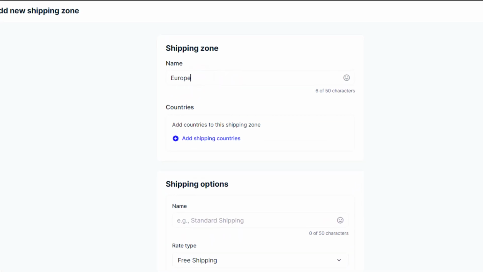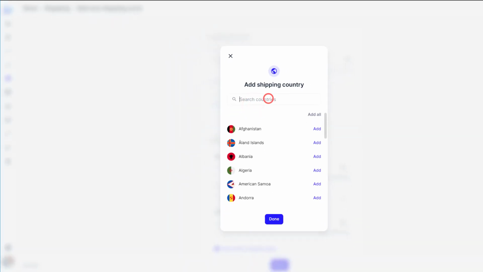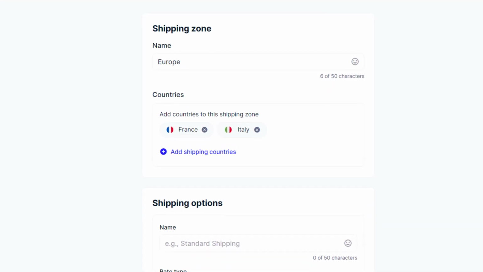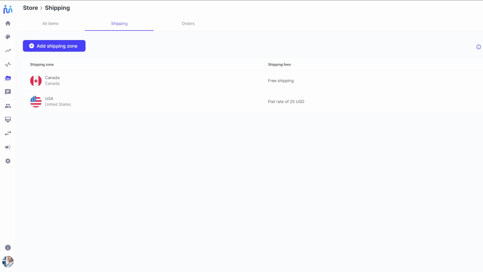Give your shipping zone a name. Next, select the countries that will be included in this shipping zone. You can choose one or multiple countries. Group countries that share the same shipping rates together. For instance, if shipping to Canada costs more than within the United States, create separate zones for each.